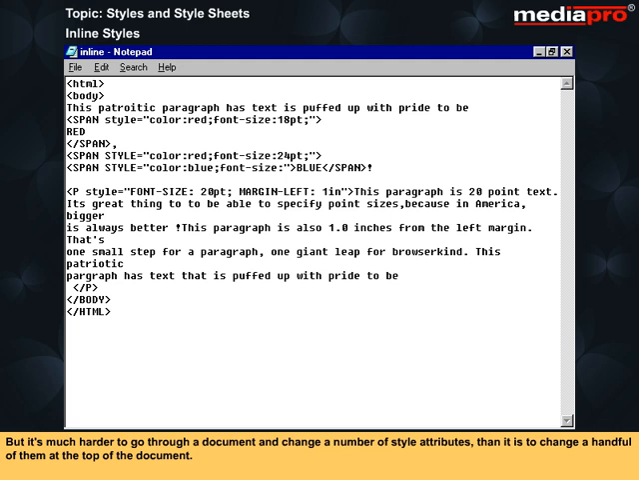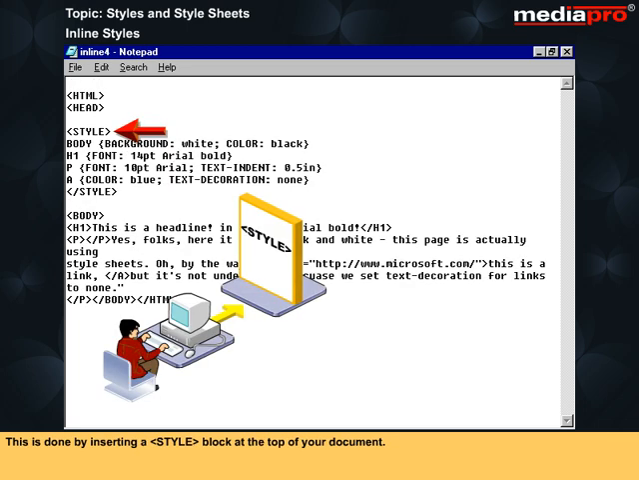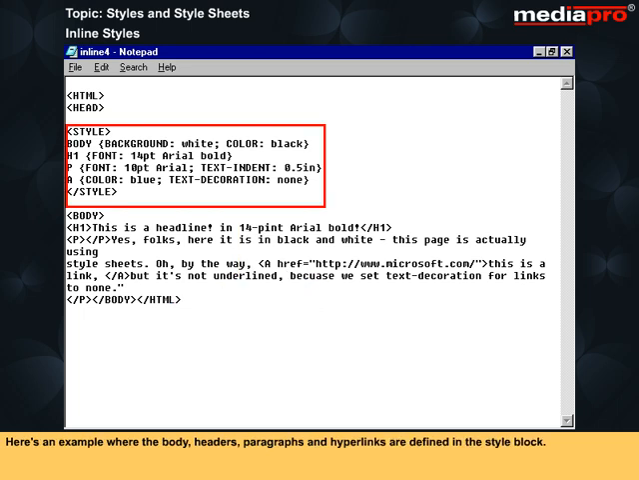But it's much harder to go through a document and change a number of style attributes than it is to change a handful of them at the top of the document. That's why it's generally better to place style information in a centralized location, such as at the top of a page. This is done by inserting a style block at the top of your document. The block should come in the head tag. Here's an example where the body, headers, paragraphs, and hyperlinks are defined in the style block.